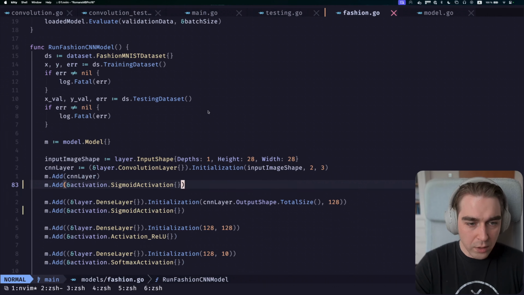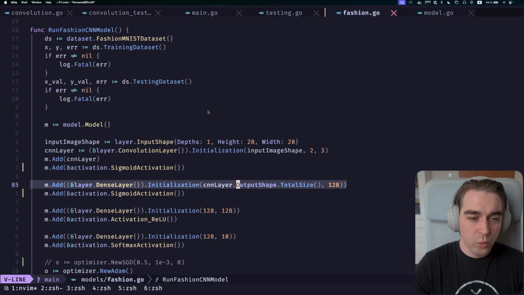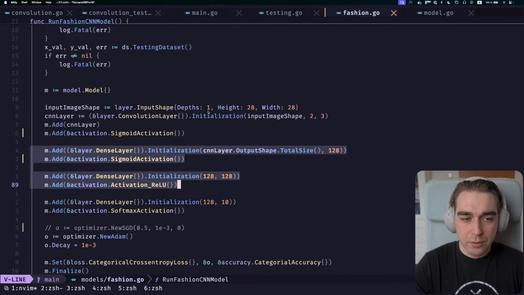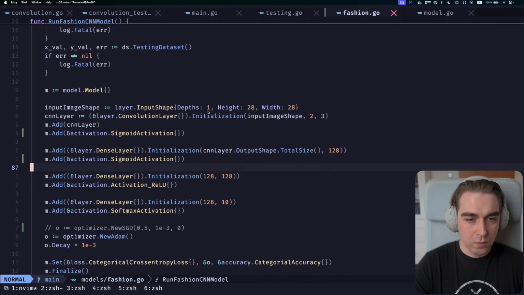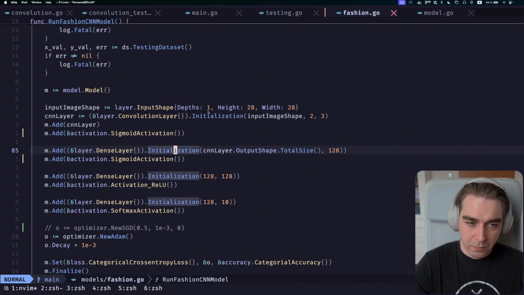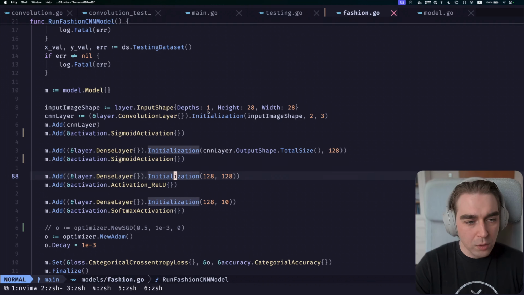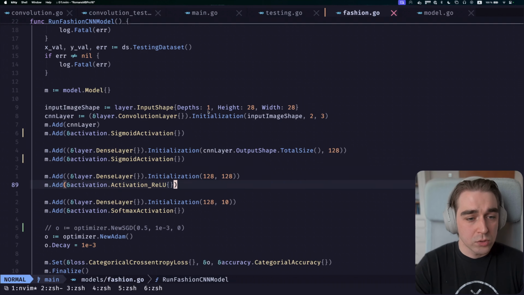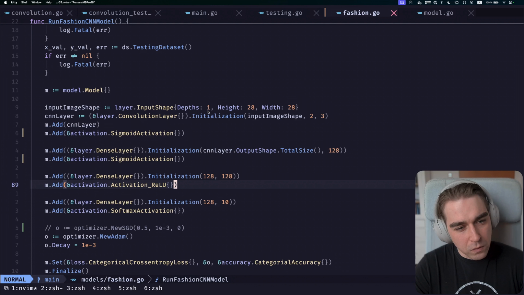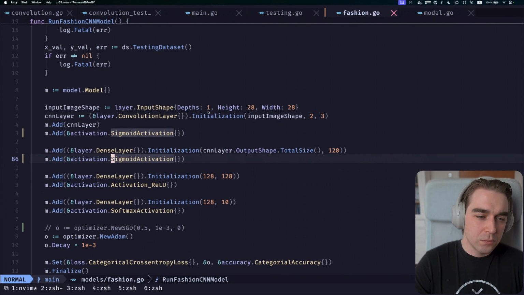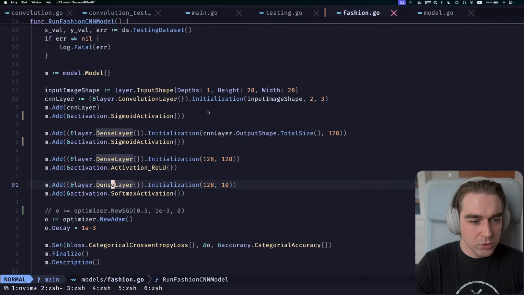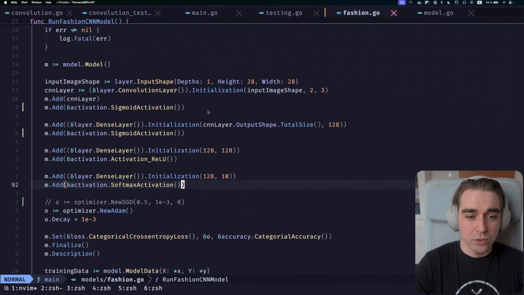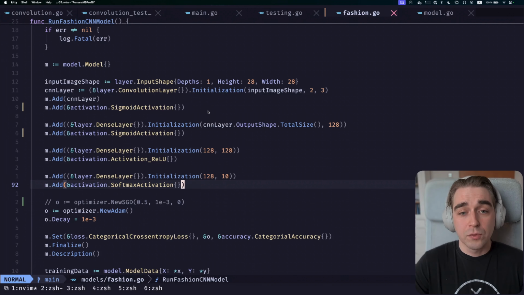Then we add the sigmoid activation function. Then we have 2 internal dense layers, the one that takes the output from the convolution, and then a middle one. This one uses sigmoid activation, and this one uses relu. Maybe that could actually be changed, but let's see. Then there is a last one that creates 10 output values, and using the softmax activation, we return the probabilities of the specific category.